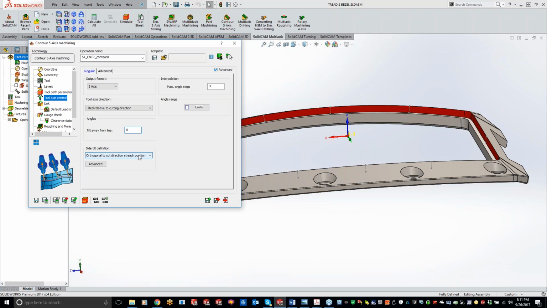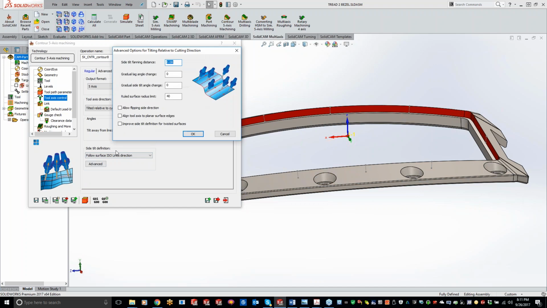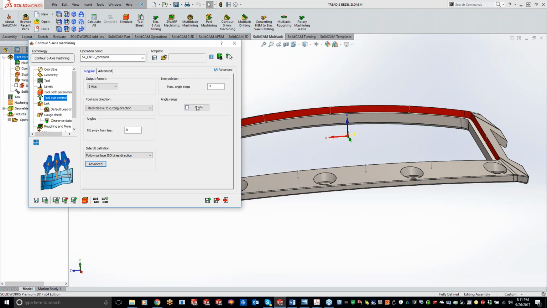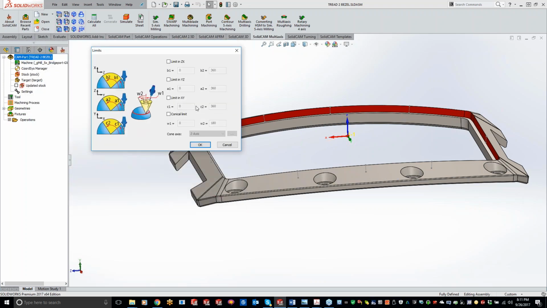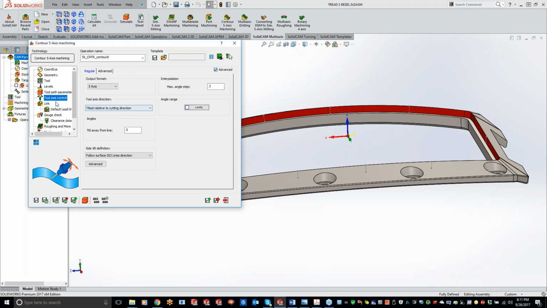And then I want to follow the ISO line direction. And we do have an advanced option, so we can do our fanning, lead and lag right here also. We can also set up our angle range. So if we just want to keep that cutter within a certain angle range limit, we still have the same option like we did in simultaneous 5-axis.